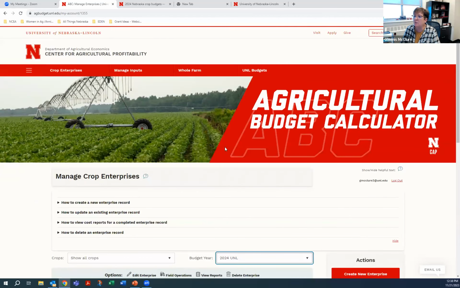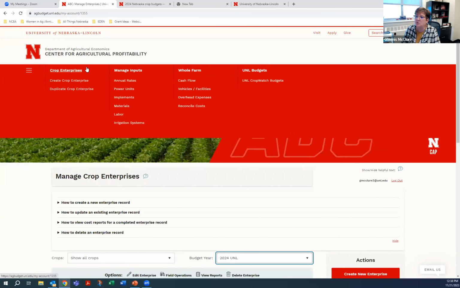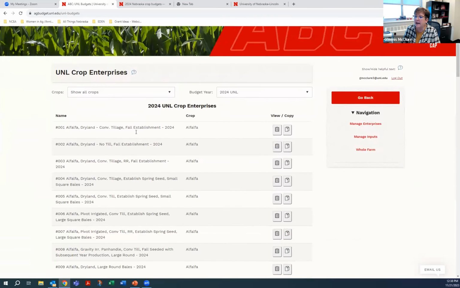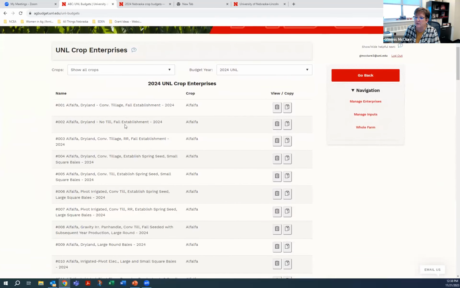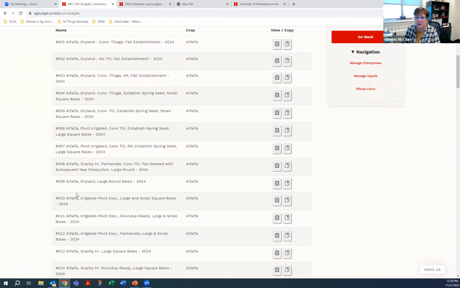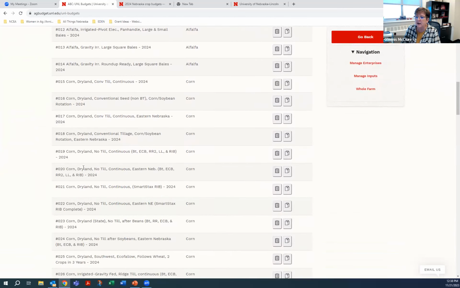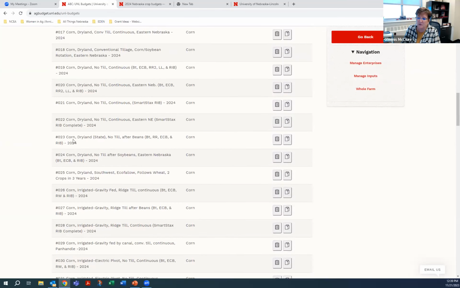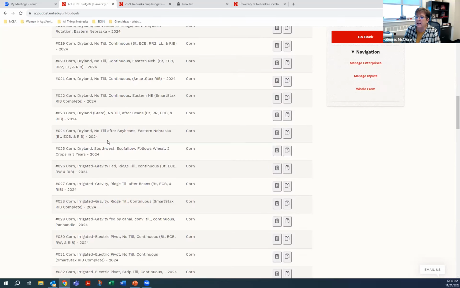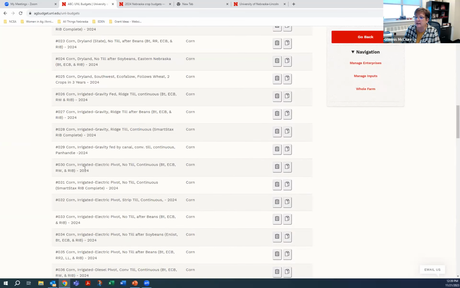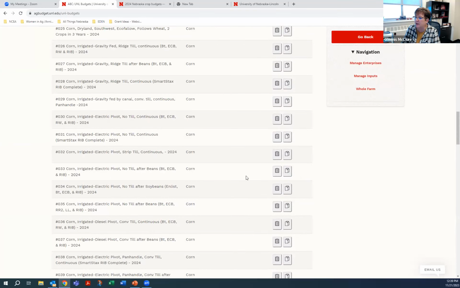Okay. So I wanted to show you that we've got drop downs across the top. Here's the university budget. If I click on that, I have 2024, all of those budgets. They're numbered and generally alphabetized. I had already saved this 23 corn budget into my account. And I could go down and say, well, I really like this number 33 irrigated corn budget too. So I could look at the report here, or I could just go ahead and copy it. I'm going to go ahead and do that.